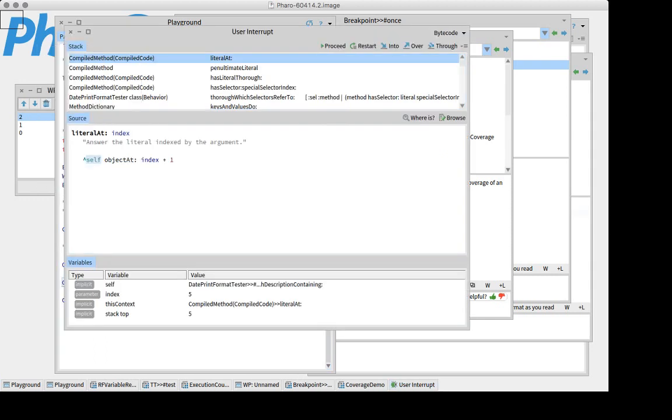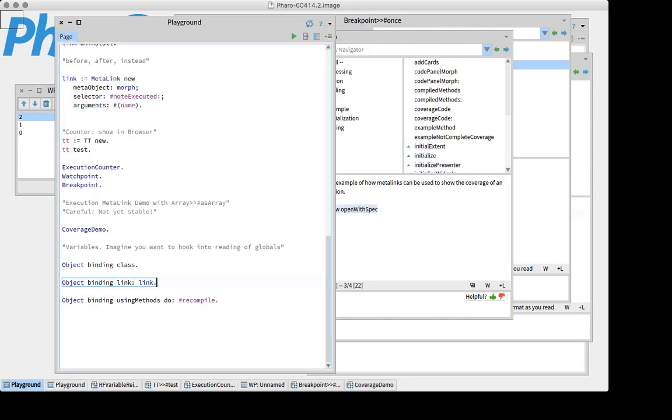It's not working now. I don't know why. But normally you can put a meta link on a global variable, and in this way hook into all accesses of a global variable, which is very, very nice.